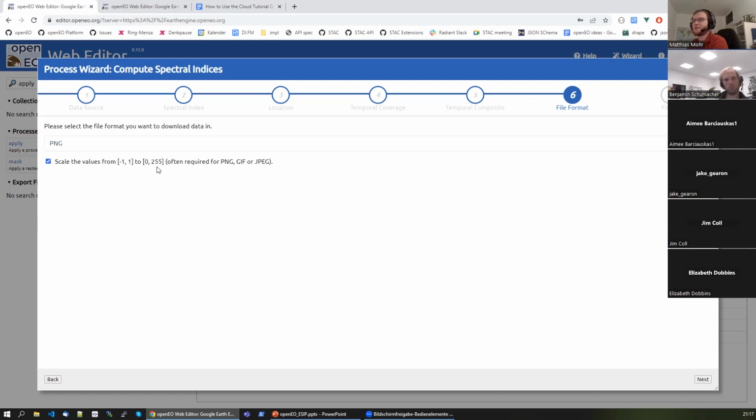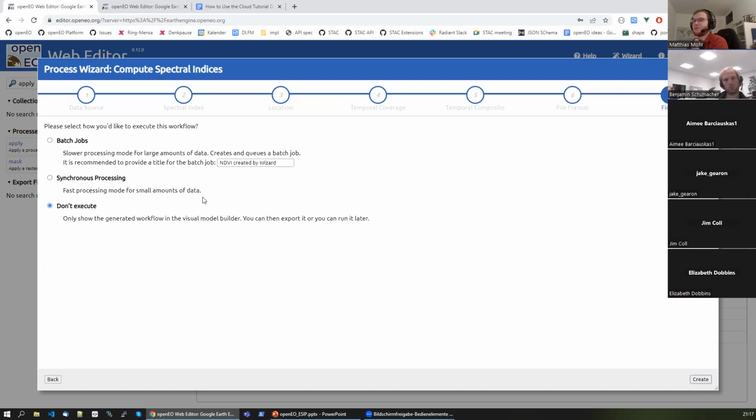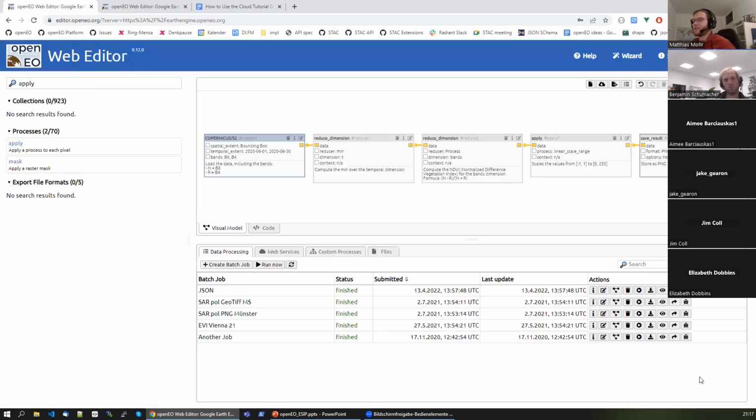So it asks us whether we want to scale that to the corresponding range. Check that, and then we're done and can either submit it as a batch job, synchronous processing, or run it as a web service. That's not possible right now, just because I didn't get to implement it yet. So we say don't execute right now. Now we have the process graph generated, and we can have a quick look.